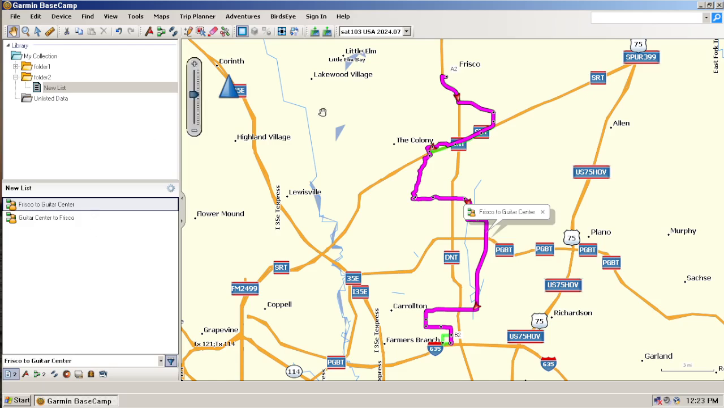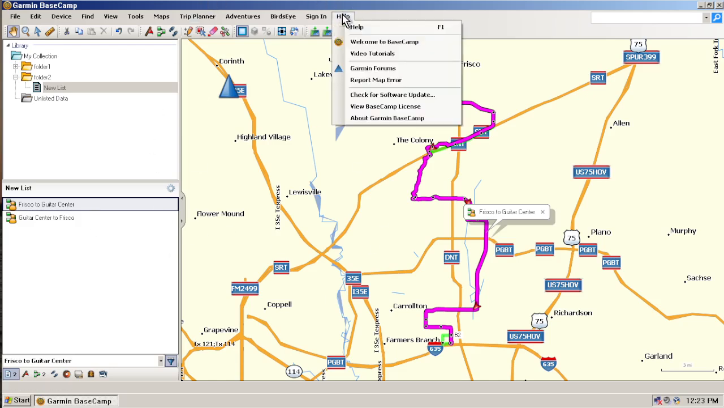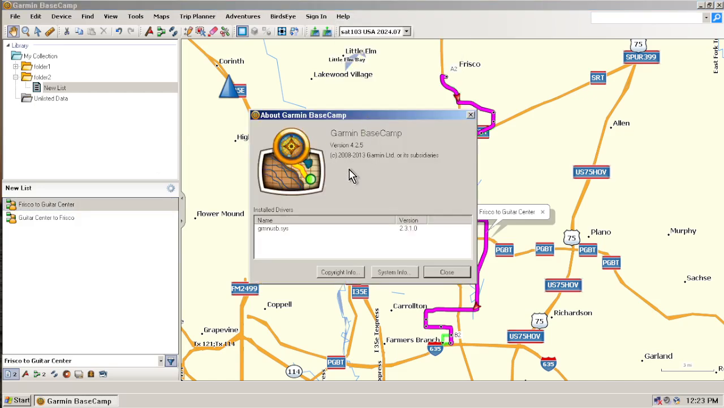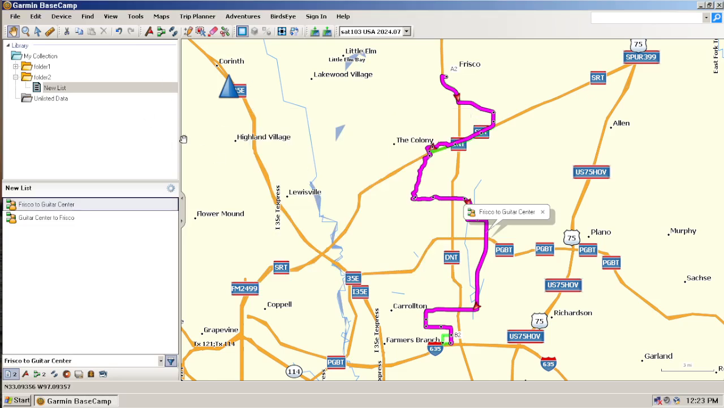But I can do it here in BaseCamp, even in Windows XP, even in an old version 4.2.5, and this will still work in the modern BaseCamp as well. So yeah, it works. It's annoying, but that's how you do it.